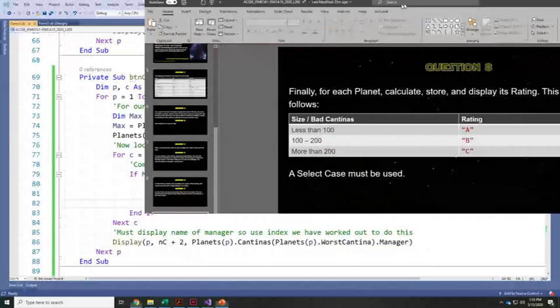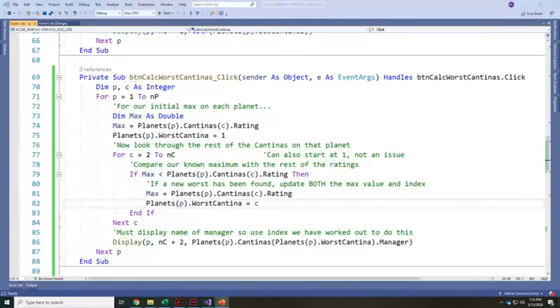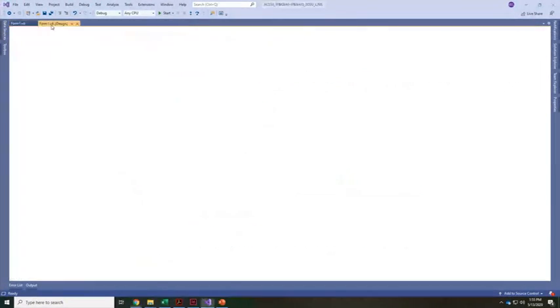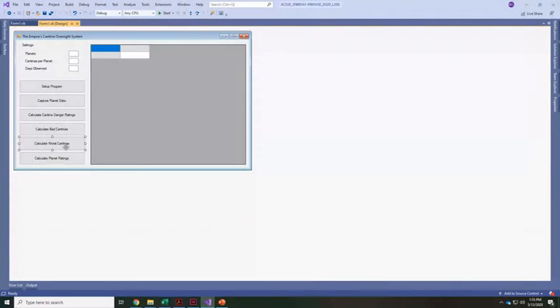I'm going to move this over here to the side, and now let's take a look at our actual code. So I have taken over from where Mr.